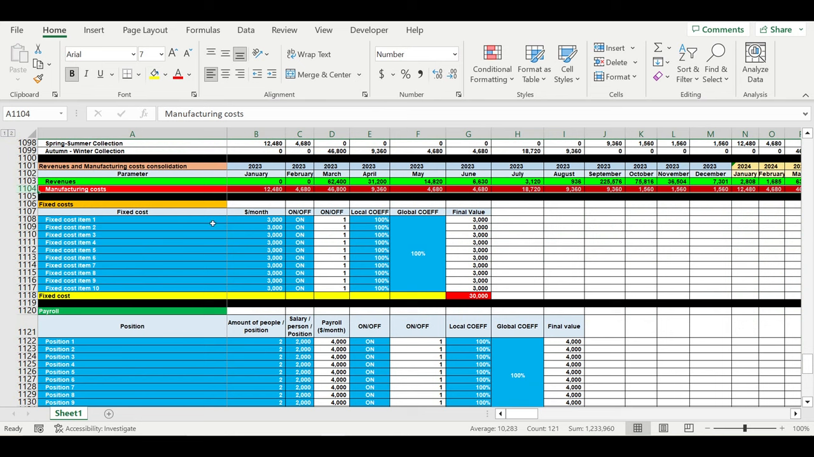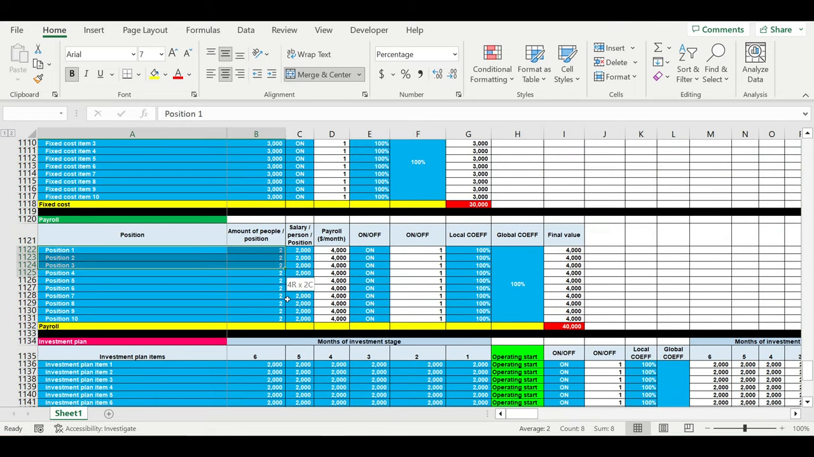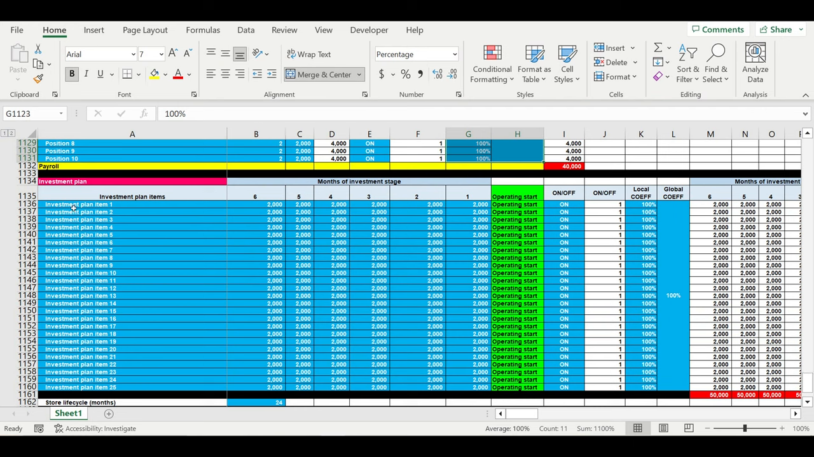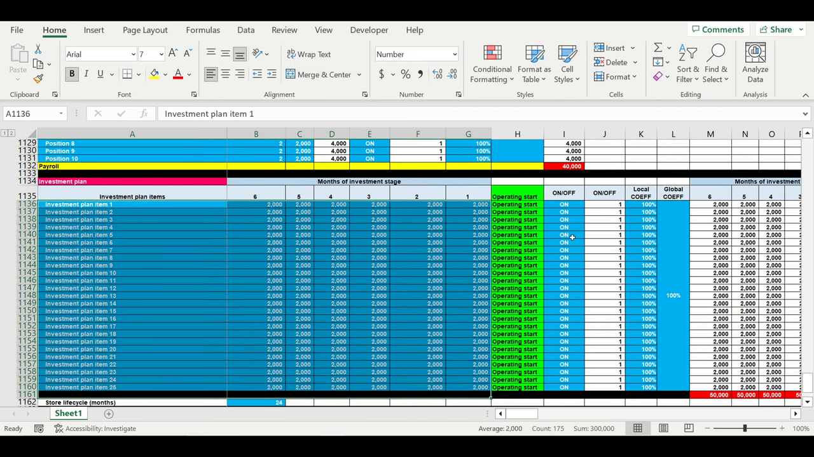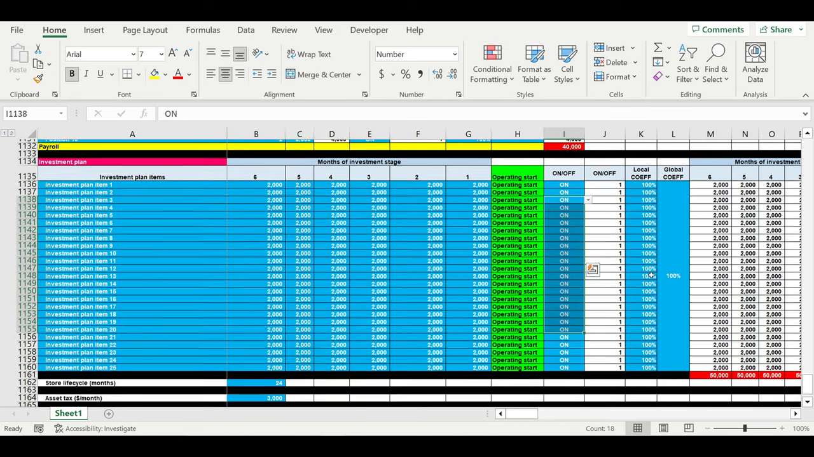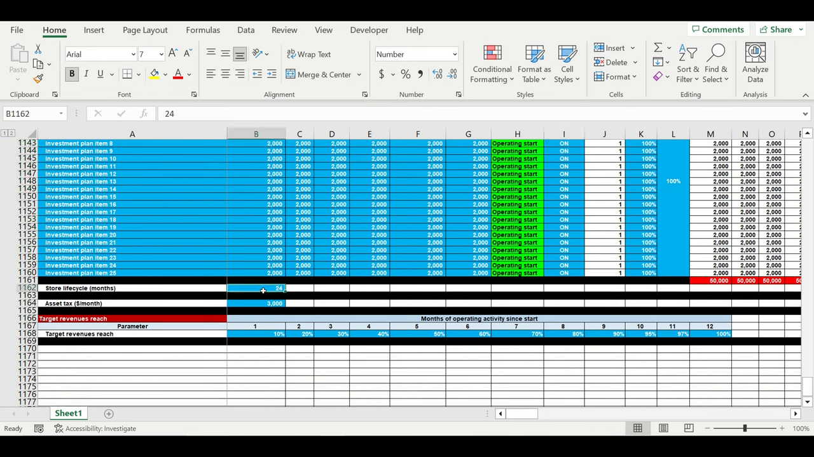Then we have fixed costs. We can switch them on and off. We have global and local coefficients. Then we can set up the payroll. We can switch on and off different people. We can increase or decrease the level of payroll. We have the investment plan. We can switch on and off different items of the investment plan from calculations. Then we can specify the life cycle of the store. For example, after 24 months of operating activity, the store will be closed. Then we set up the level of asset tax monthly. And then we can set up how fast we are reaching the target revenues from the moment when the store starts operating. So this will be the portrait of just one type of store.